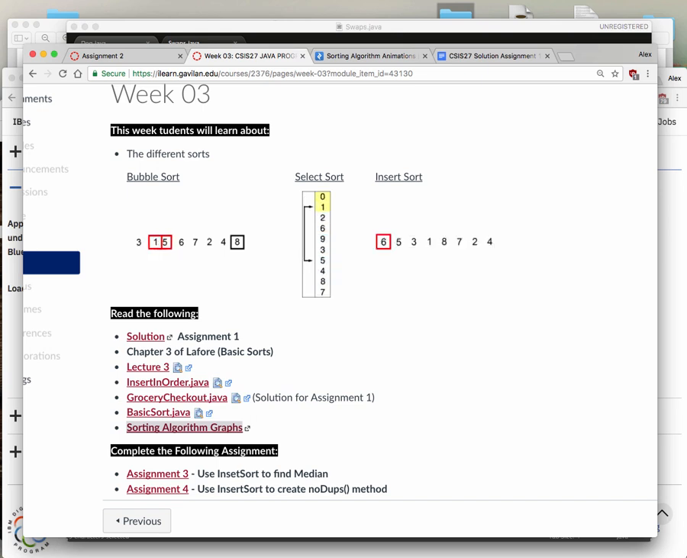Sorry, yeah. What was the link for the? Right here, on the bottom. Gotcha. Thank you. Sorting algorithm graphs shows you that graph.